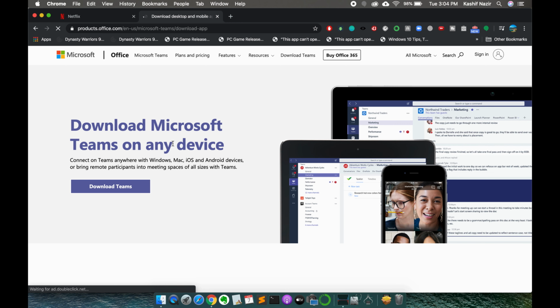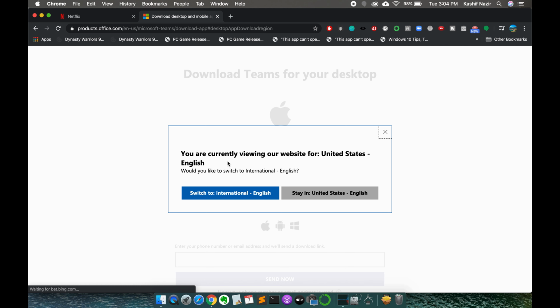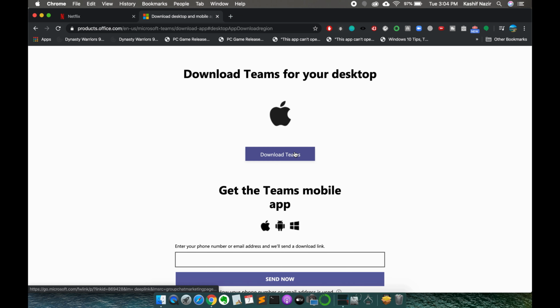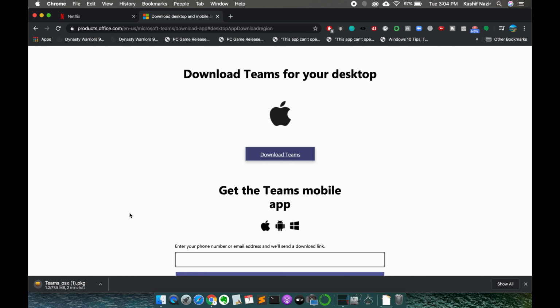So here we go. Now what you need to do is simply go and click on download Teams, and here click on download Teams. So simply go and close this pop-up and click on download Teams. So the Teams download will start in a few moments. So I will be back when this download is finished.